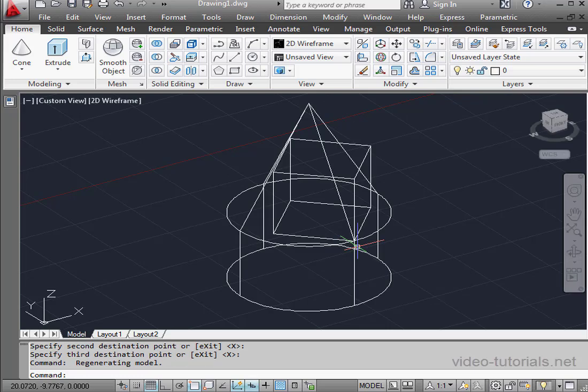This concludes our tutorial about using the 3D Align tool.